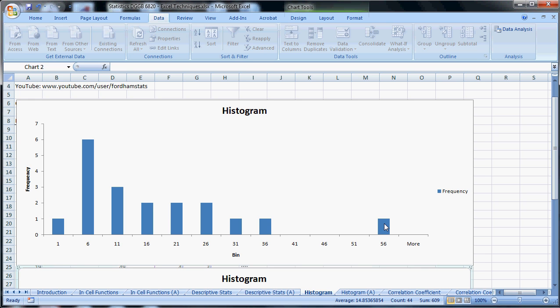And we can also say that this distribution is positively skewed because it's going towards the right. And we can say that most of the data is concentrated between, say, 1 and 26 or something like that.